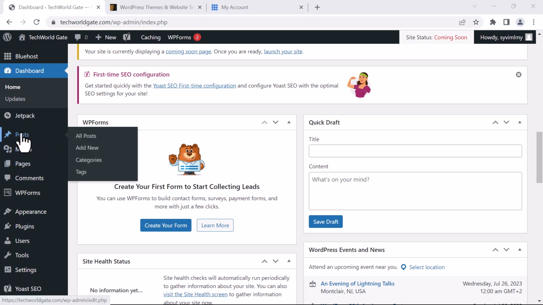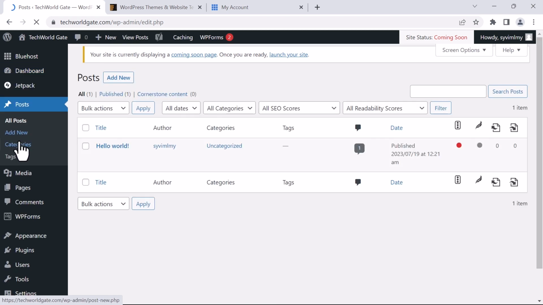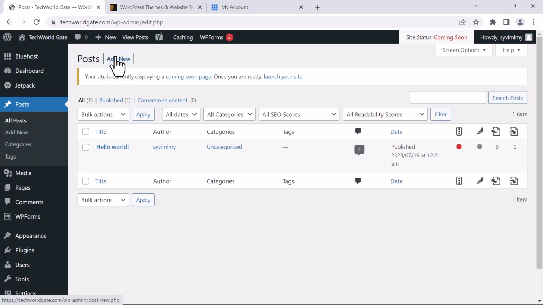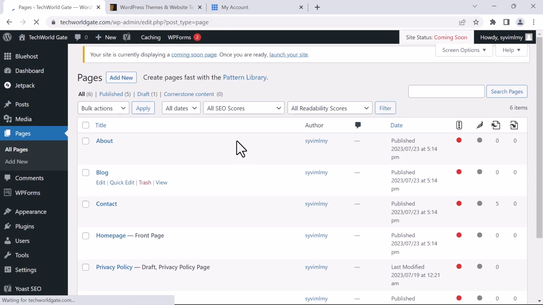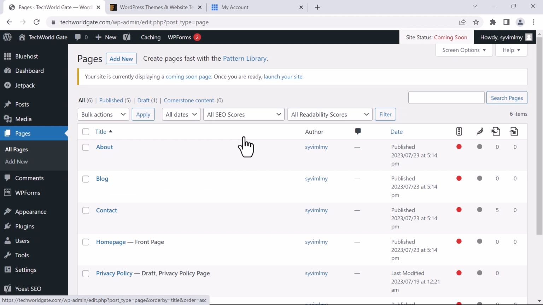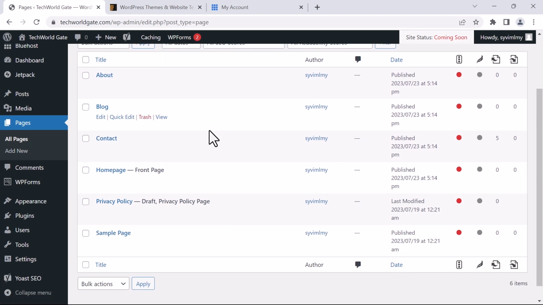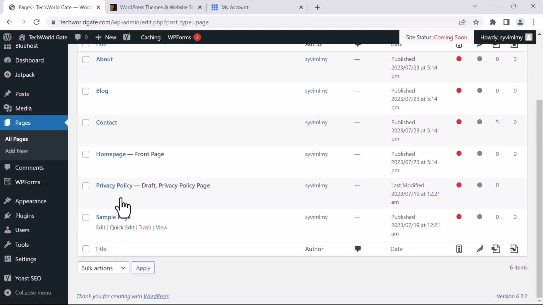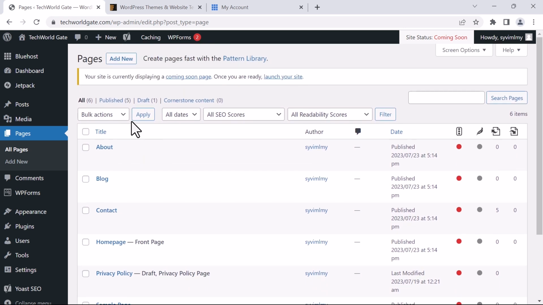You will create your blog post here, clicking on Post, and you will just click on Add New to create a new blog post. Here you have the pages of your website. You will need to create an About page, a blog page, contact page, and so on. So you have already some sample pages available here, and you can click on Add New to add a page.